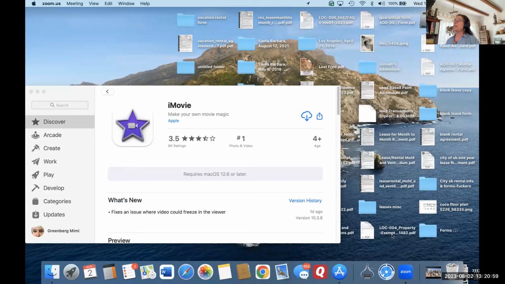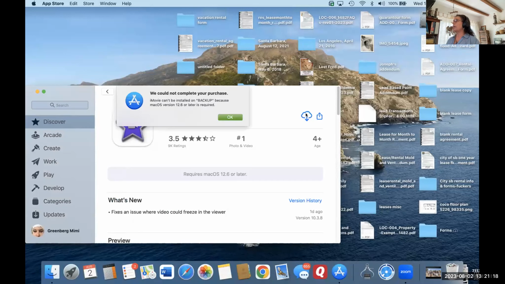So here we go. It looks like, oh, it doesn't even say get. Your version is a bit older. So instead of saying get, you see this little cloud. Next to the word iMovie, way over to the right, you have a little cloud, and that means download. So click on that to download. Click on it, and we can install it on the backup. Oh, so you're trying to install it on the backup. macOS version 12.6 or later is required.